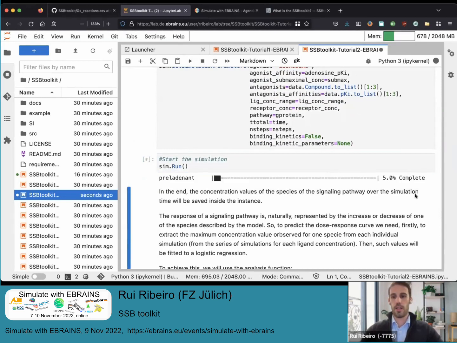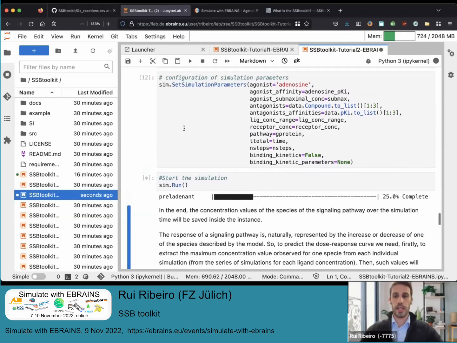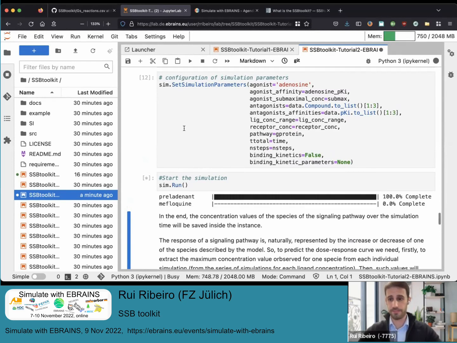So you have here the name. This is the antagonist. And again, here we are simulating the pathway 40 times: one for each of the two antagonists, and we have 20 values of concentration.